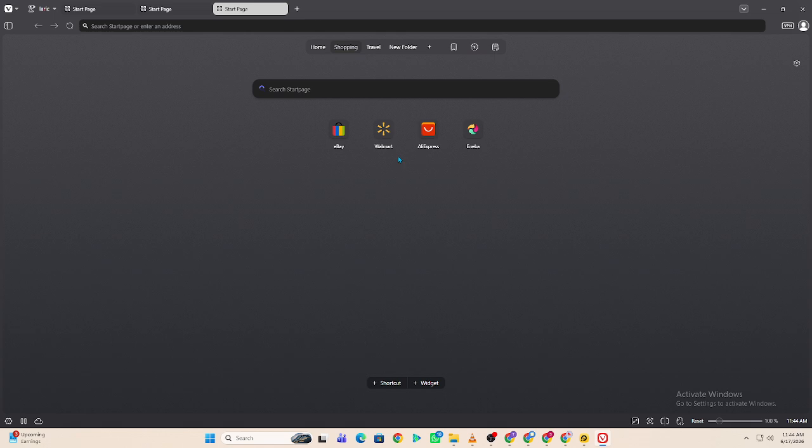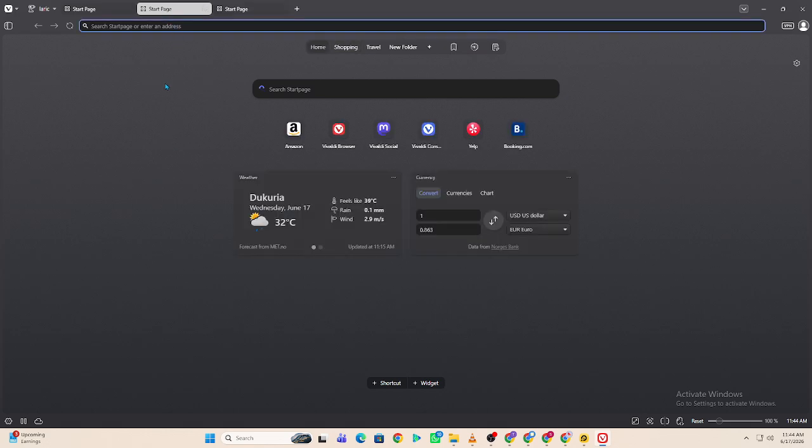If you want to remove a stack, just close it or drag tabs out to ungroup them. For advanced organization, you can use tab stacks inside workspaces. This gives you powerful multi-level tab management.